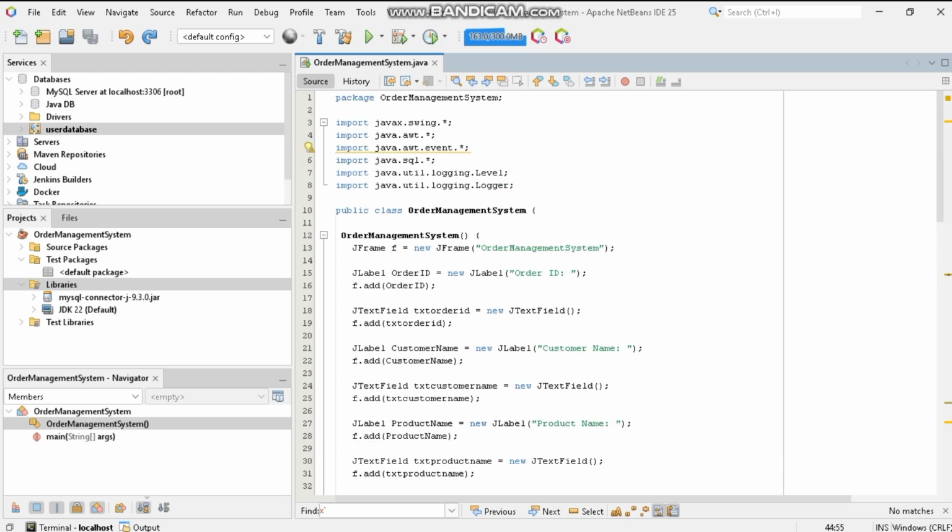So, this is my code. The first line declares the package name for the code. All classes within this file will belong to the order management system package. This helps organize code, especially in larger projects.